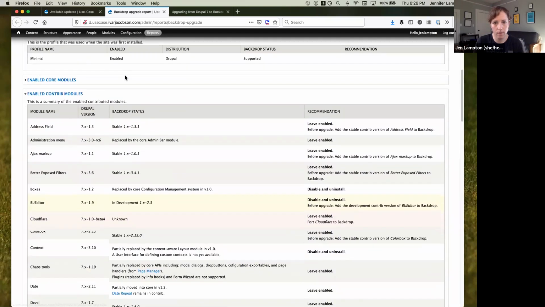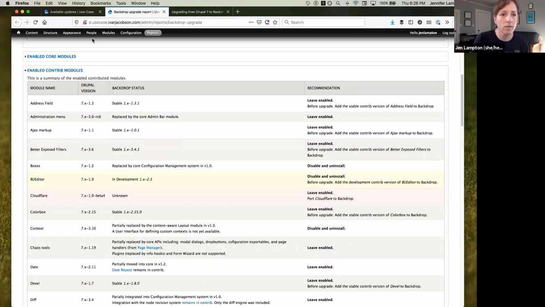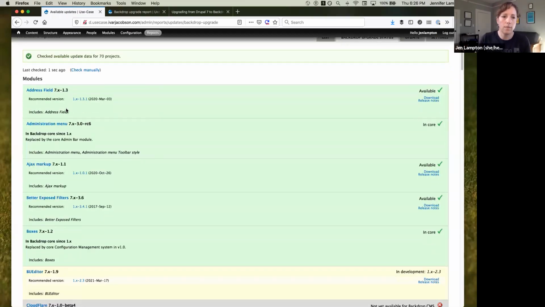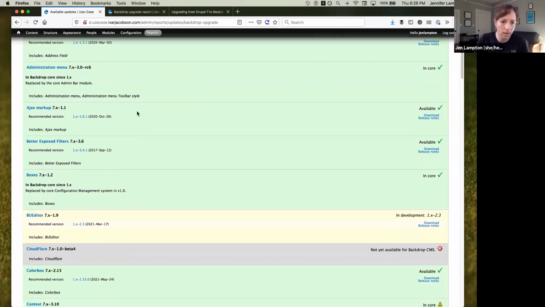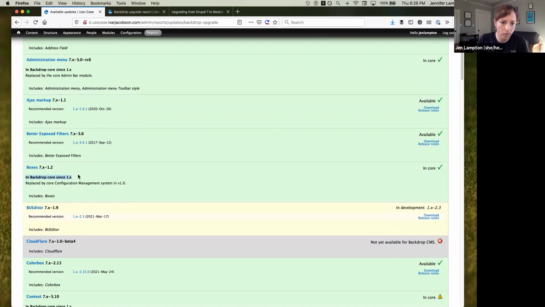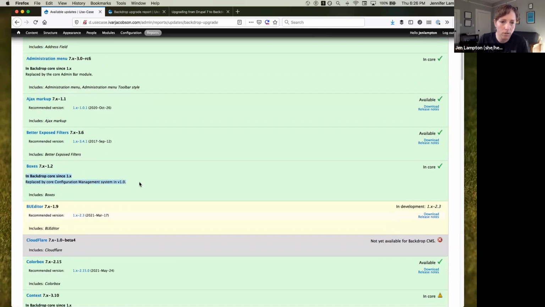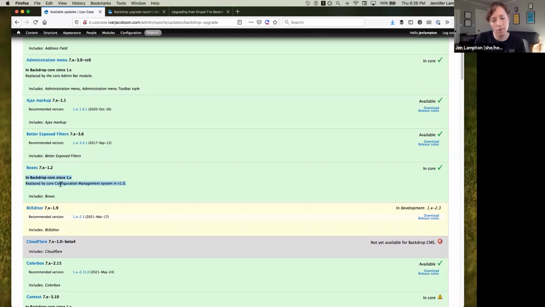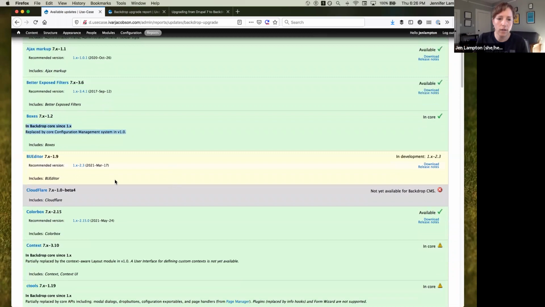For contributed modules, I'm not sure if this update is done. There we go. Okay, so for contributed modules, it will take the Drupal version and go look for a Backdrop version. If there is a Backdrop version, it will tell you that it's available. It will give you the ability to download or review release notes for it. For some things that don't have Backdrop versions that you don't need, it'll also tell you, like the boxes module, for example, was replaced by core configuration management. It tells you like what version that went in.